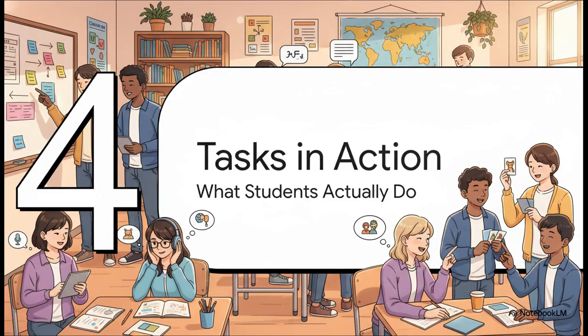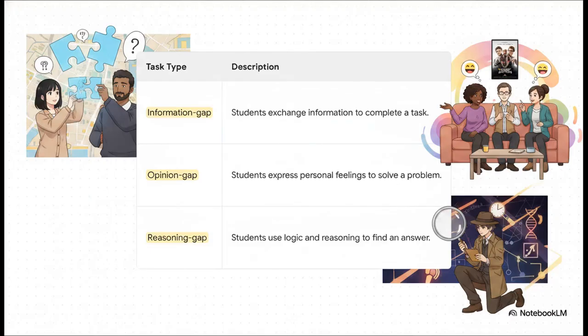Okay, so we keep talking about these tasks. It might be starting to sound a bit vague, right? So let's get concrete. What kind of stuff are students actually doing in one of these classrooms? Well, Prabhu broke tasks down into three main flavors. First, you have the information gap. This is literally like a game of Guess Who or Battleship. We each have different clues, and we have to talk to each other to solve the puzzle. Then there's the opinion gap. This is exactly what it sounds like, a friendly debate. Pineapple on pizza, yes or no? You defend your side. And finally, the reasoning gap. This is where you put on your detective hat and use clues to figure something out.